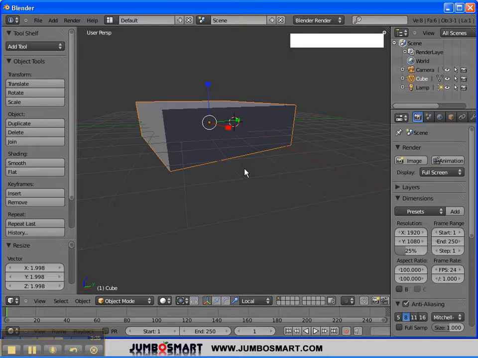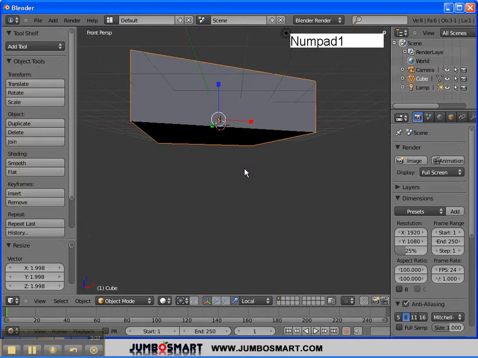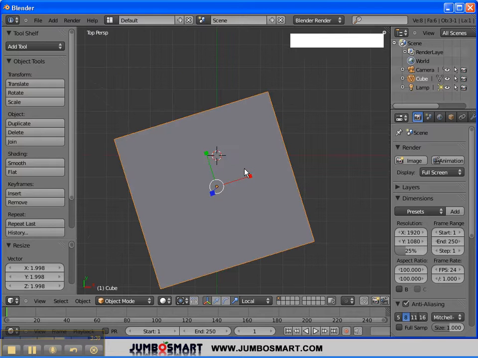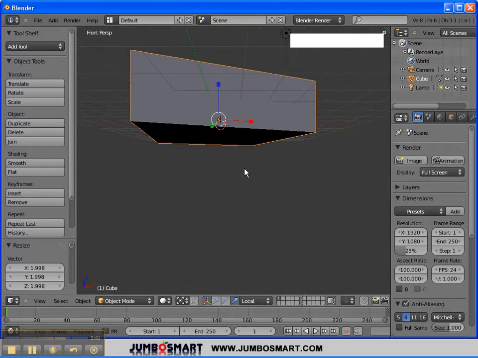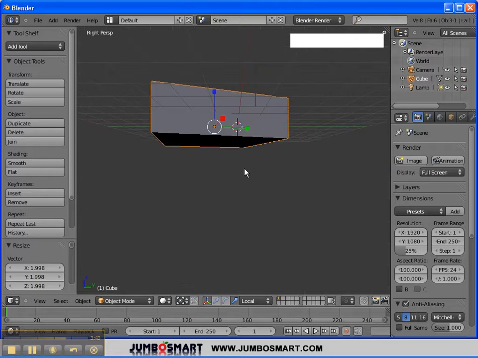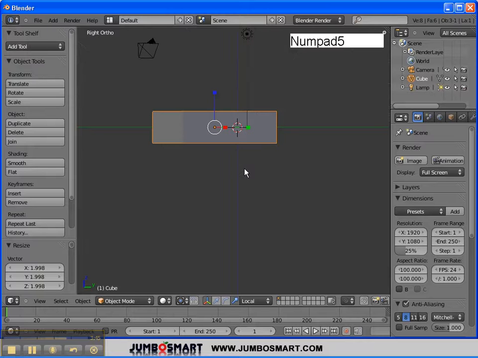Now review the number pad. 3, 1, and 7. That's our top. 1 is our front, and 3 is our side. Number 5 key toggles orthographic and perspective. Now let's add in the 4, 6, 8, and 2 keys. Okay, they rotate our scene in 15-degree increments.